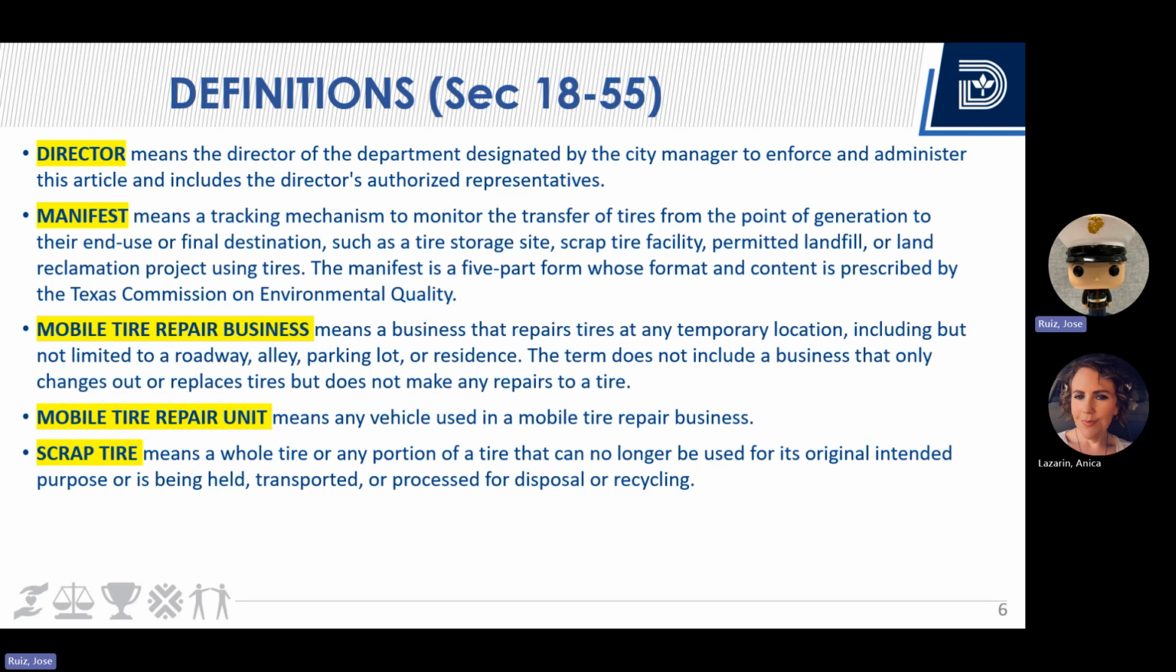However, if you have a business that goes out there, oh, I can patch that up, I can place a plug on that tire, or let me take that tire back to the shop, repair it, give you a new tire, load it up, replace it on the rim, then you're a mobile tire business and you would have to register with the City of Dallas. A mobile tire repair unit means any vehicle used in a mobile tire repair business.